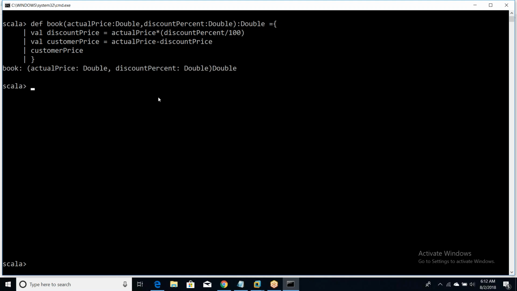This is the function we have written here. Now we need to pass actual price and discount percent. So here actual price and discount price are also not fixed. The discount price will be calculated based on the discount percent.